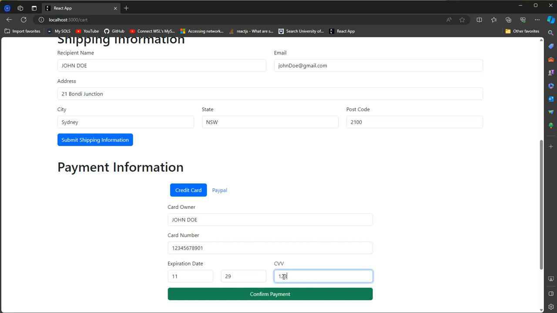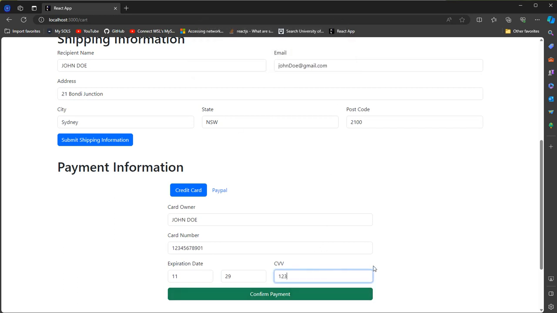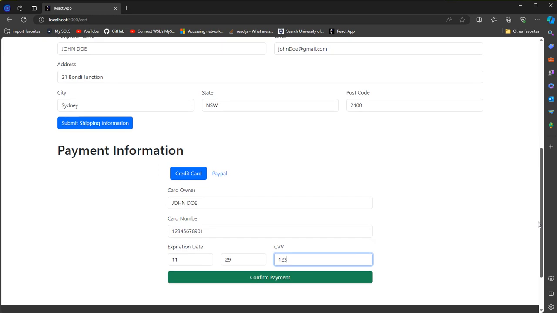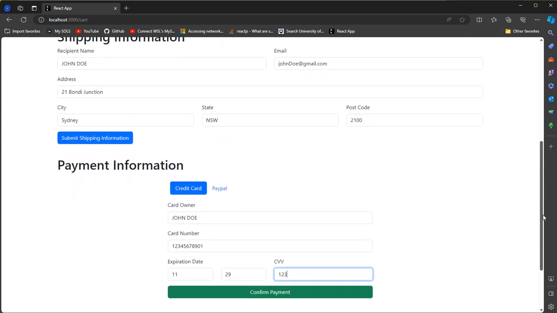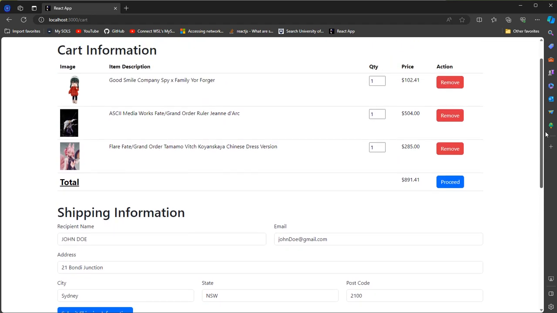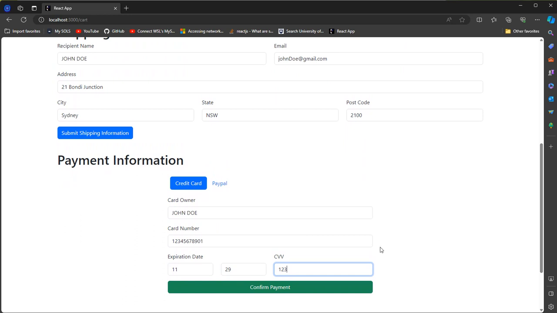And then here, if the payment form is not fully input, then the system will also throw an error like this. And then after inputting the information of the shipping and the payment, and also checking the cart, the user can click confirm payment.